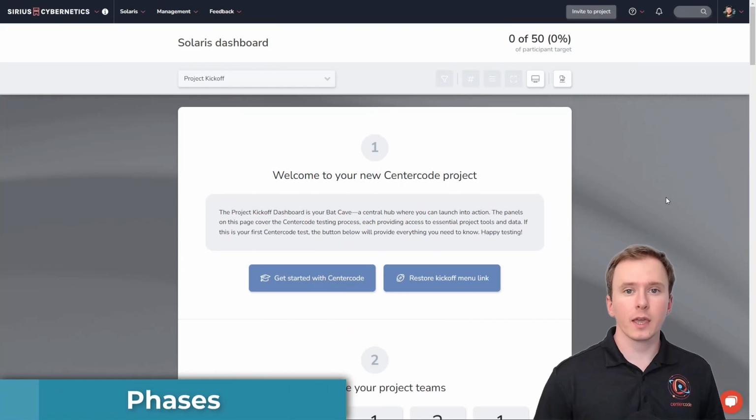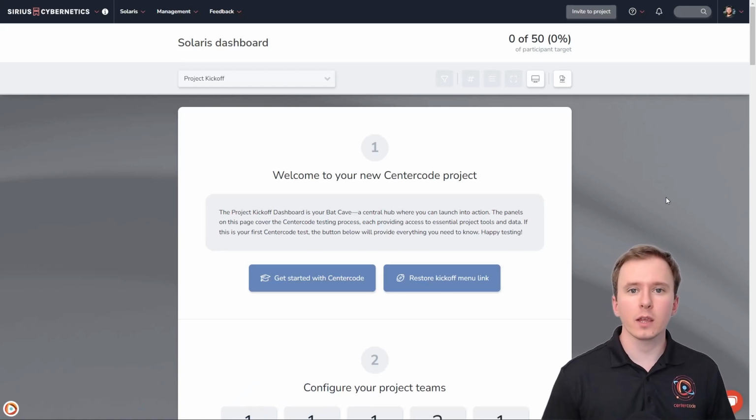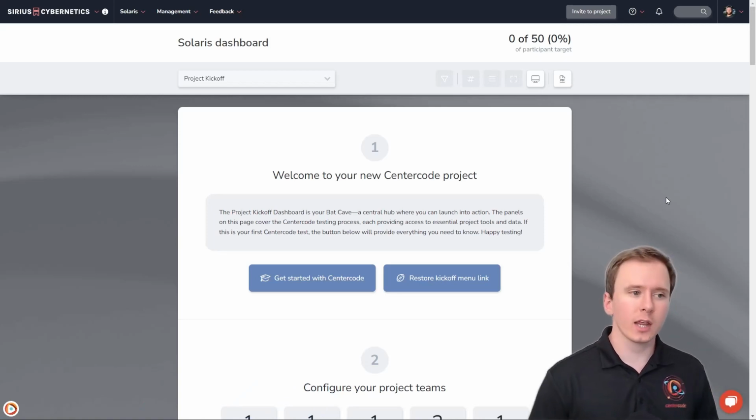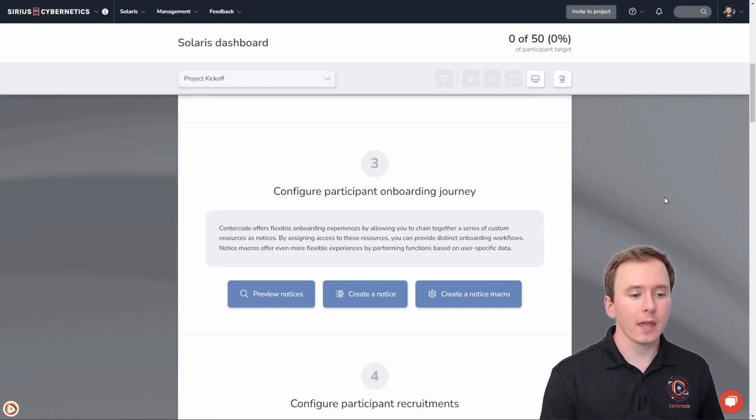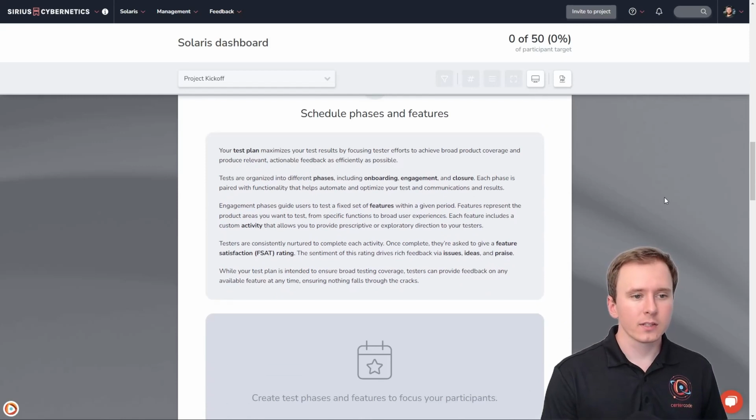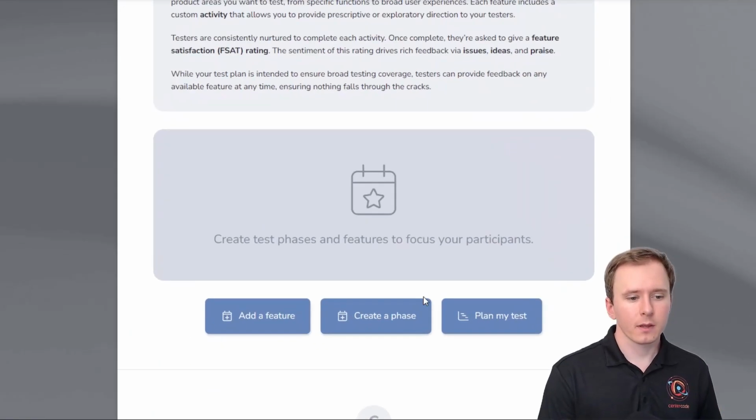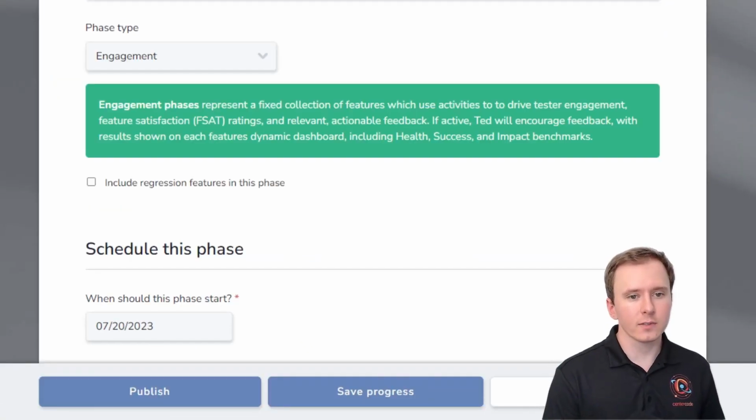All right, so let's go ahead and plan and structure our projects using phases. And then once we have all of our phases set, we can go ahead and start adding features. So I'll start at the project kickoff dashboard right here. I'm going to scroll down to panel number 5, schedule phases and features, and I'll click on create a phase.